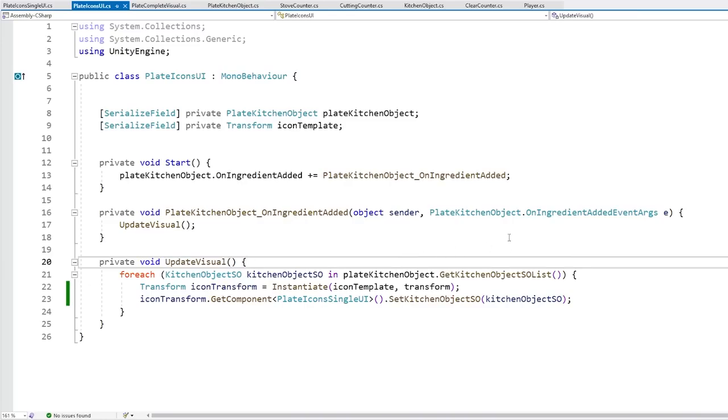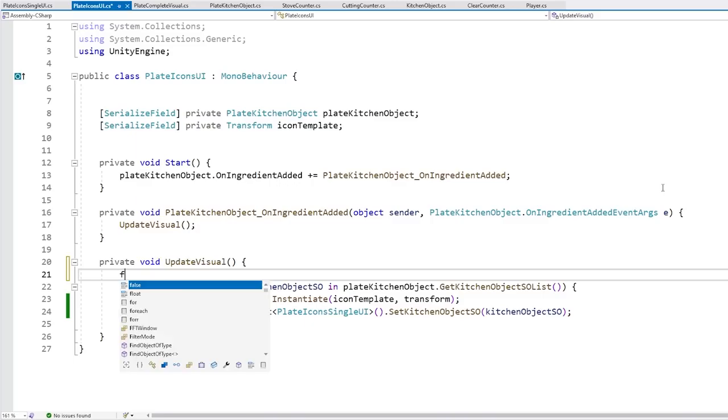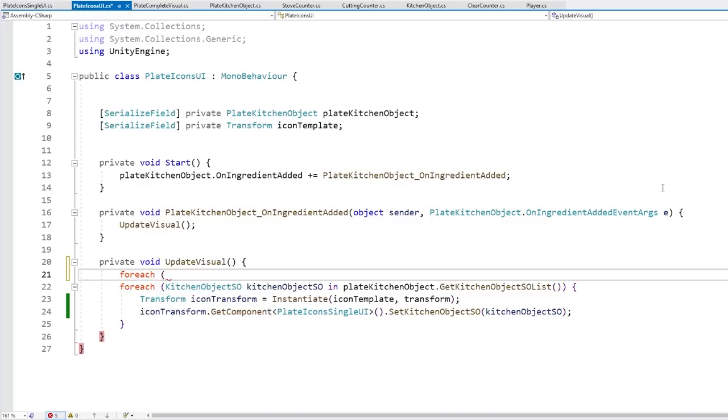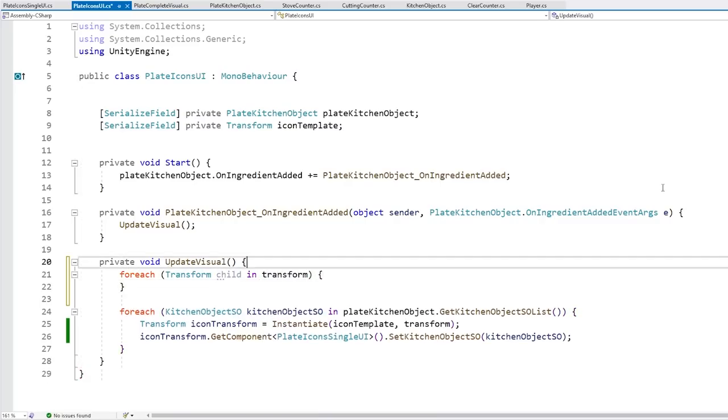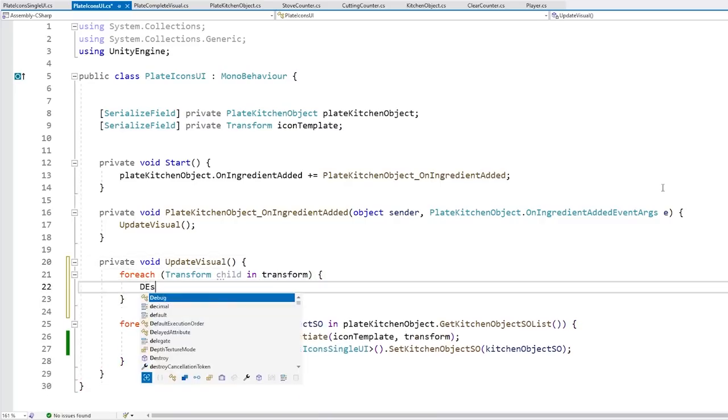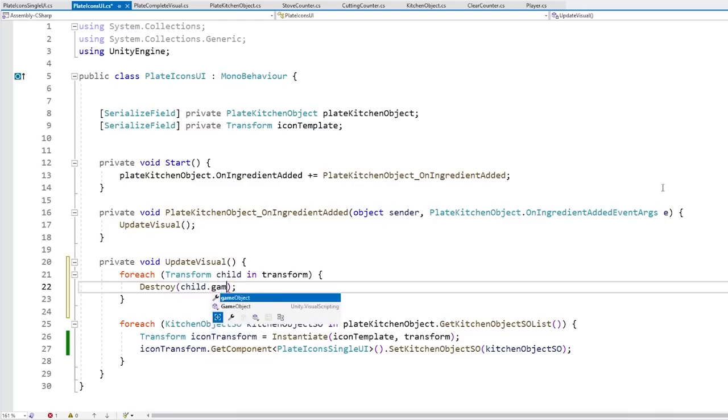But before we do that, we actually need to clean it up. We need to clean up the icons from the previous event. So before we do that, let's just cycle through all the children on this transform. That's pretty simple. You can just do a foreach transform child in the transform. This way cycles through all the children, and then just call Destroy on this child.gameObject.